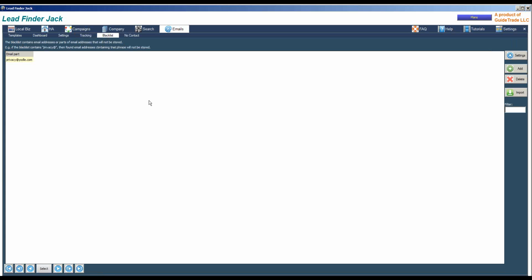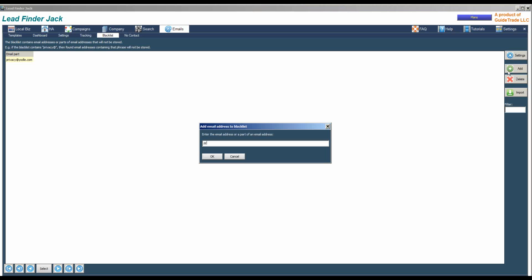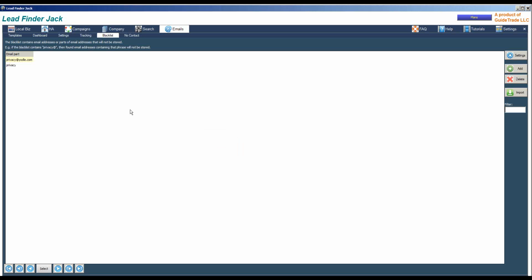Blacklist. In the blacklist you enter emails which you never want to send emails to, like privacy and maybe webmaster, something like that. So even if it finds them on the website, it will never send to that email address. And it doesn't need to be privacy at a specific domain. It can also be just privacy. Every email that contains privacy, whether privacy at domain 1 or privacy at domain 2, it will not send emails.